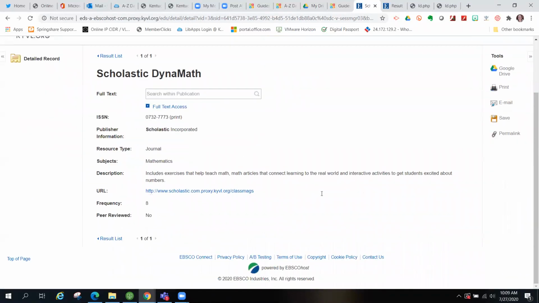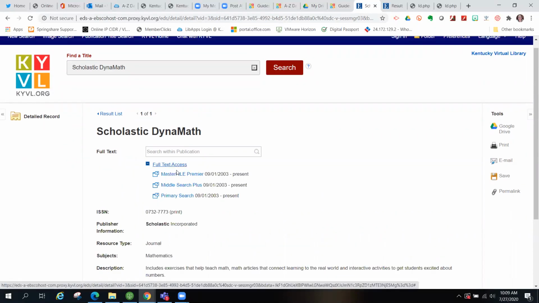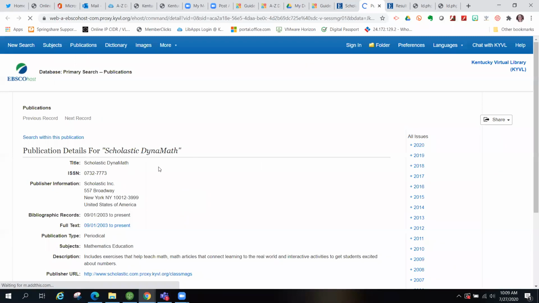And this tells me a little bit about it. If I click full text access, it will tell me what databases I can find Scholastic Dynamath in. So if I open up primary search, there's 2 things I can do here. Over here on the left, I can search within this publication, or this is my favorite, I can go to a particular issue. So let's do May, June 2020.